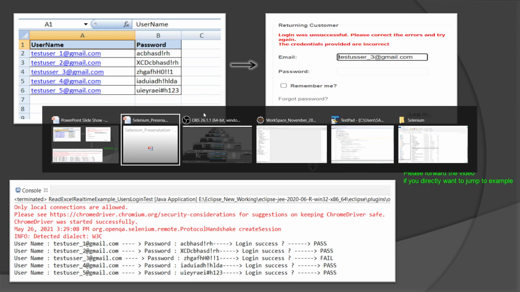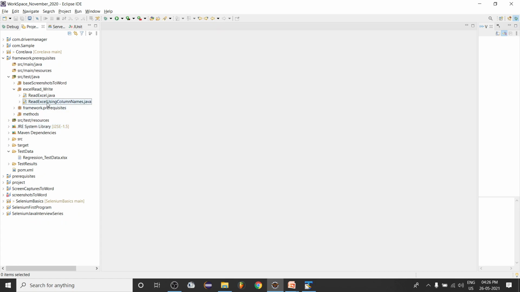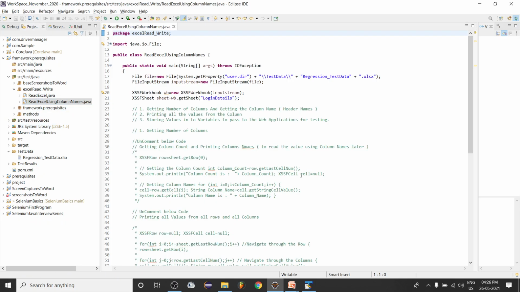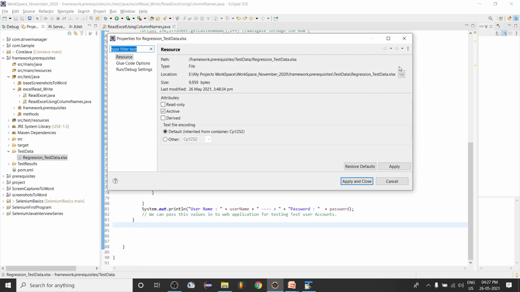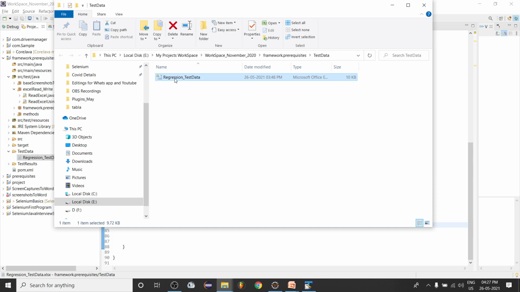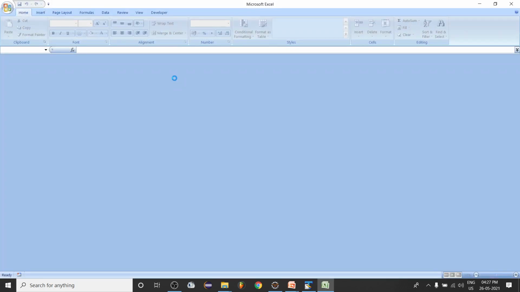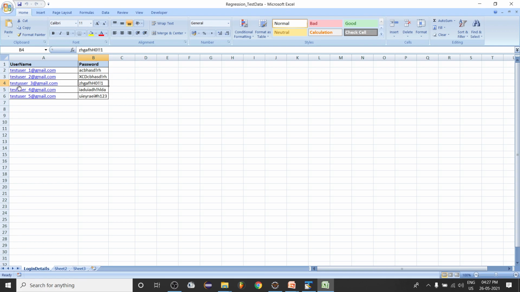So let us quickly jump to Eclipse and see the program that we have designed earlier. You can see here we have a program that prints the usernames, and let me open the Excel sheet and show you that. This is the Excel sheet that we have, with username as one column and password as one column, and these user accounts and the passwords.